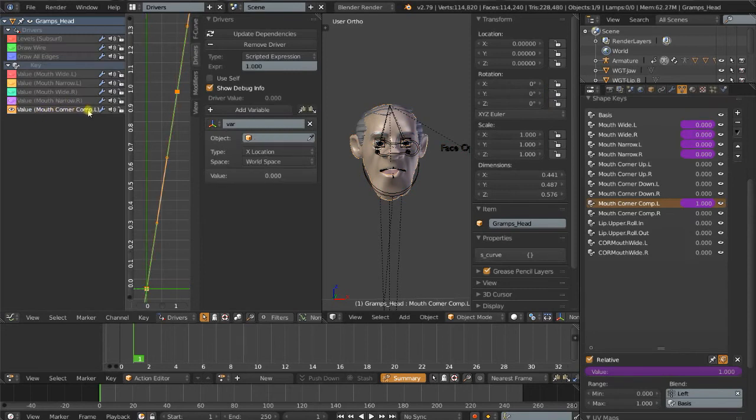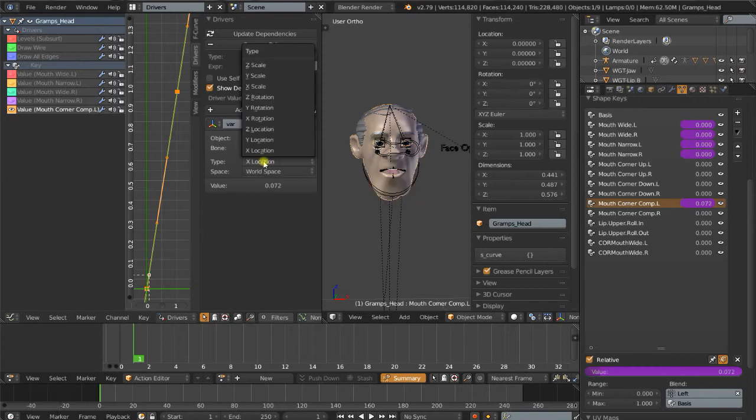Select mouth corner compress.L. Script expression is var. Transform channel type of variable located in our armature. We're using the mouth corner.L bone. This time though we are using the Z scale, and we're using the local space of that Z scale.